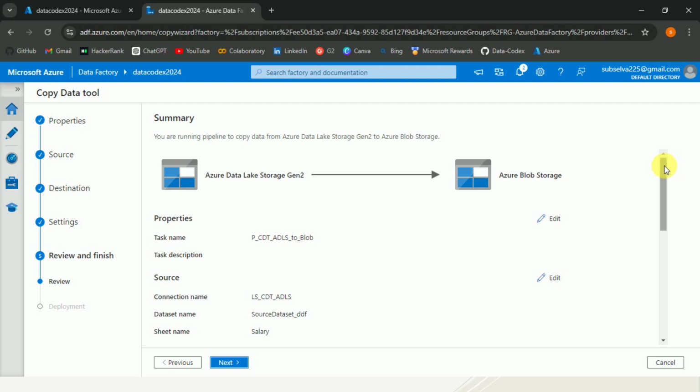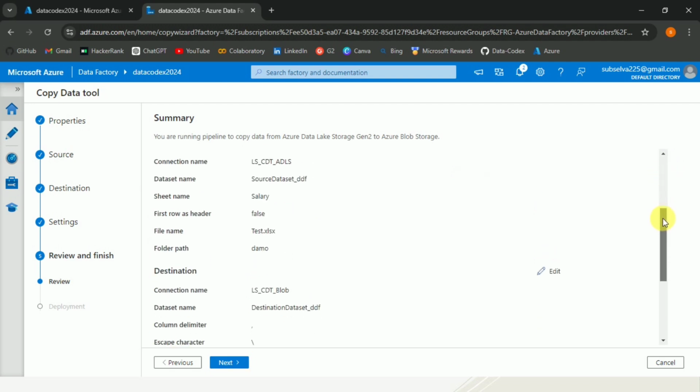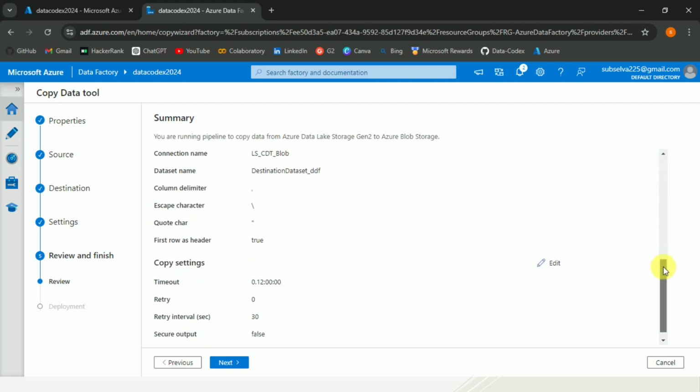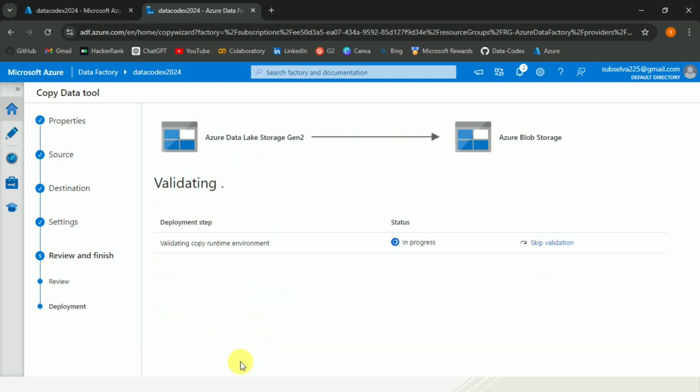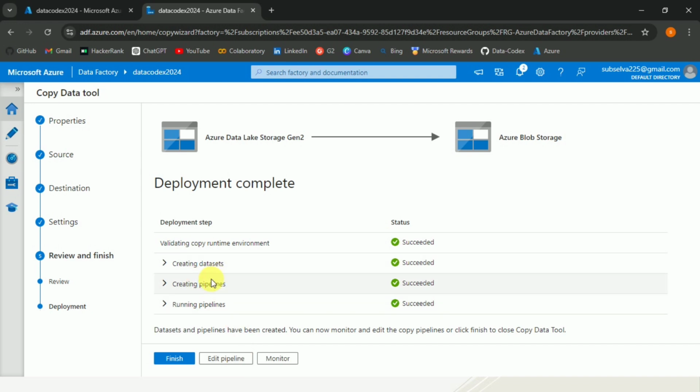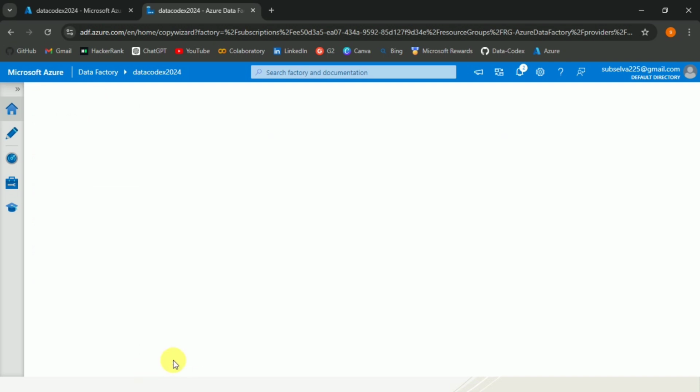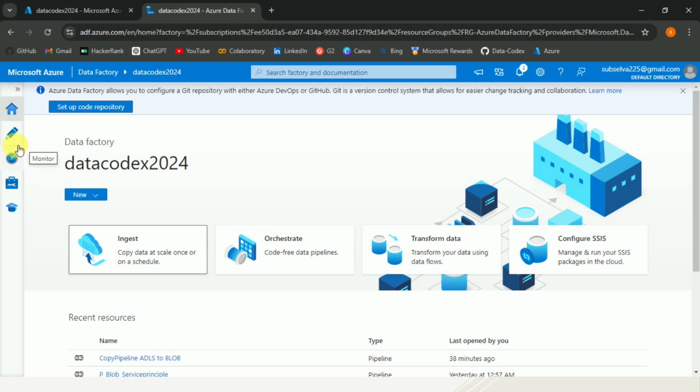So here you can find the overview of your configuration that you have provided. You can verify the configurations, and once you have verified them, you can just click on next. So this will validate if there is any error in your configurations. Once it is success, it will deploy the datasets, and then it will create the pipeline, and automatically trigger and run the pipeline. So you can just create the copy activity with the help of this copy data tool.